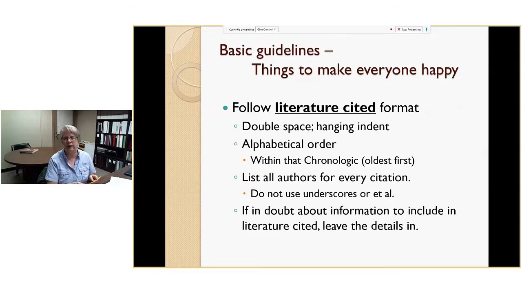When you get to the literature cited section, double space, please, again. Hanging indents help us easily identify separate citations, and help me easily identify that it's in alphabetical order. And if you have multiple citations by the same first author, that will be alphabetized following the second or third author as needed, and then listed in chronological order. Please list all the authors for every citation. We don't use underscores to indicate somebody's been repeated.